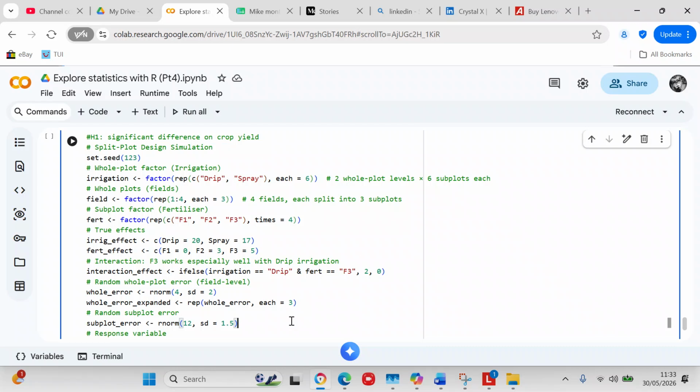And now we're going to simulate the whole plot factor, which is irrigation. So irrigation becomes factor(rep(c("drip", "spray"), each = 6)). Rep is a replicate, a repetition, and c is a vector. Drip is going to be displayed 6 times, and spray is going to be displayed 6 times. So you're going to have 2 whole plot levels with 6 subplots each.